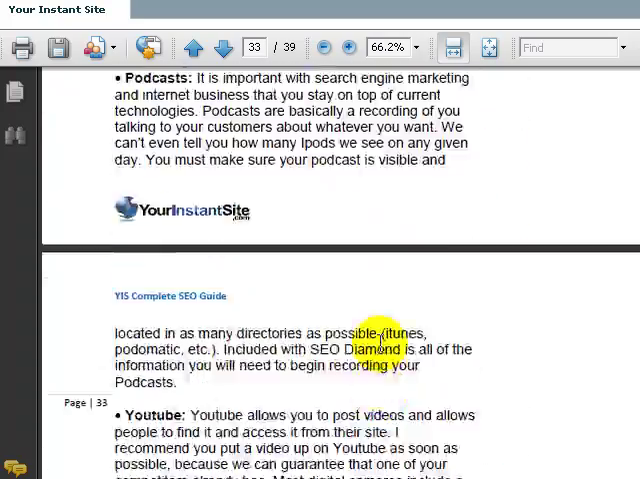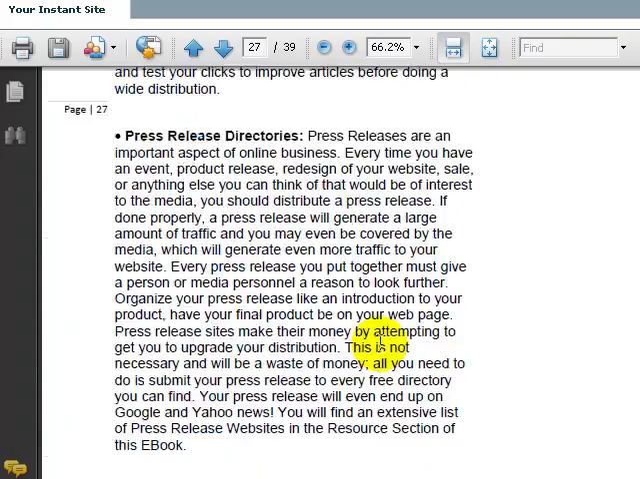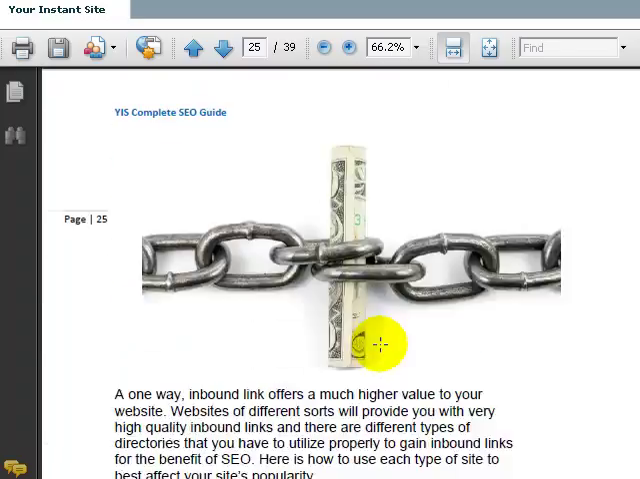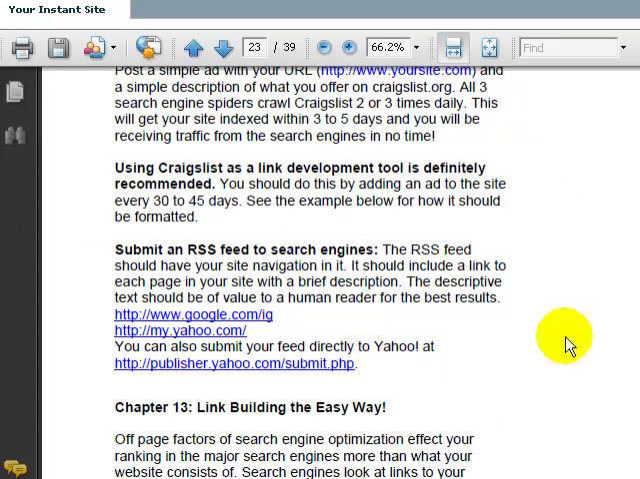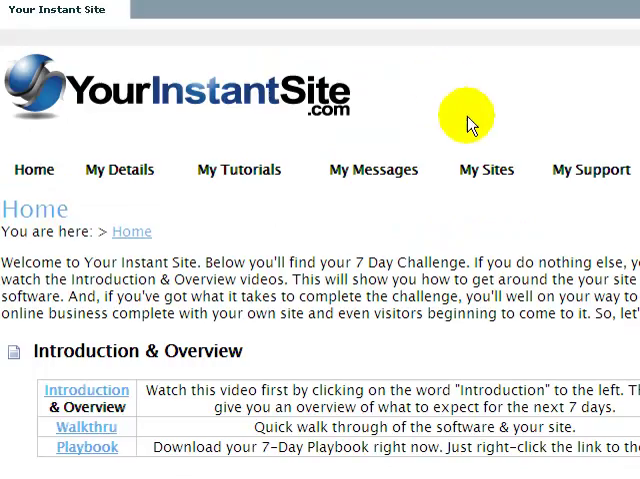You can just look at it right here, okay? So this gives you everything that you need. So anyway, everything that you need. So now we're back on the home page. You'll see that you can access your site through here.